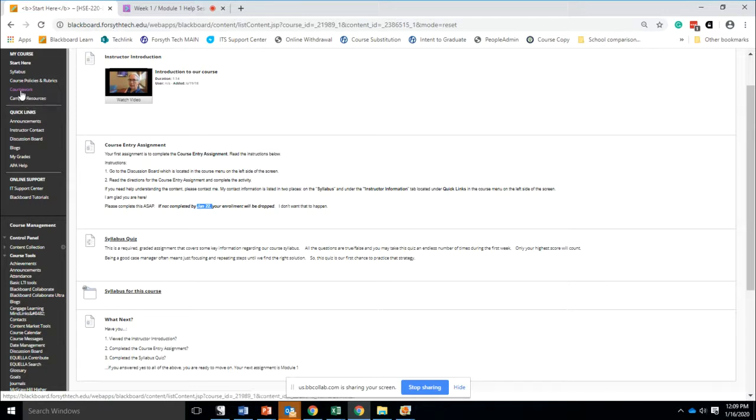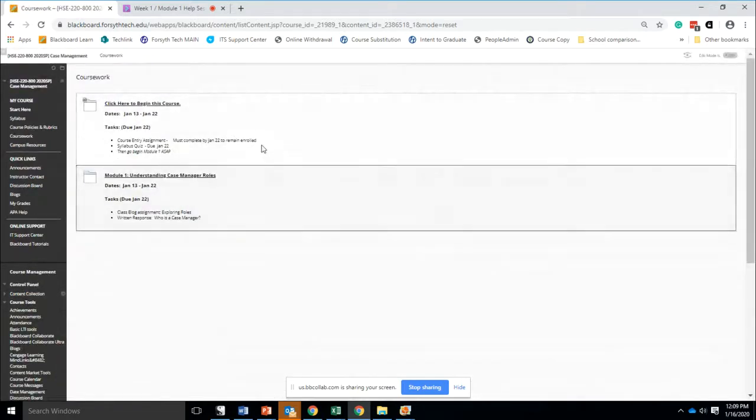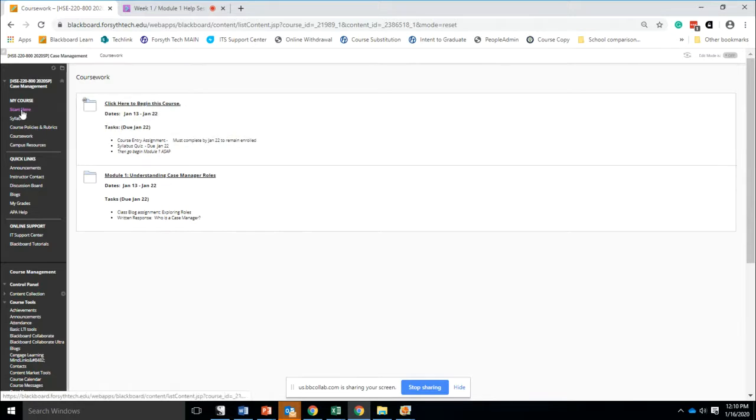To get to Module 1, you go over to the coursework button on the left side menu, and that opens up. We see again a link to those beginning assignments. This link will take you to the same things that are on the Start Here, and Module 1 begins right below that. We're working on both of these during our first week, so the due dates are the same: January 22nd for those beginning assignments, and January 22nd for Module 1.